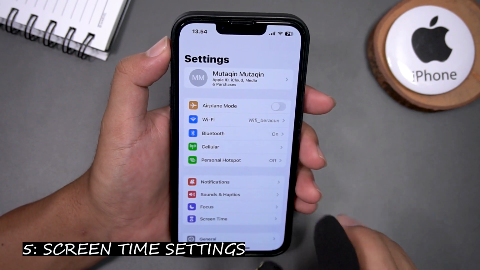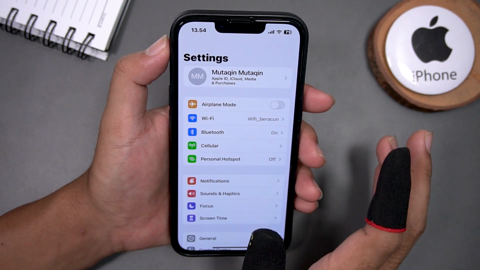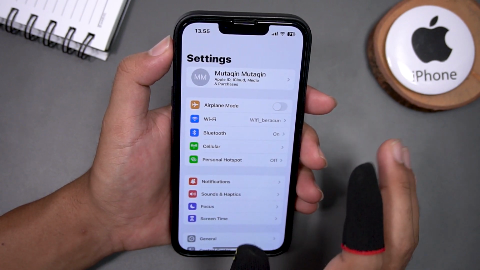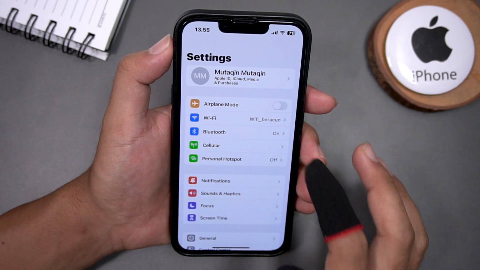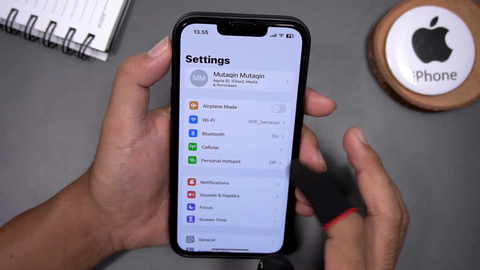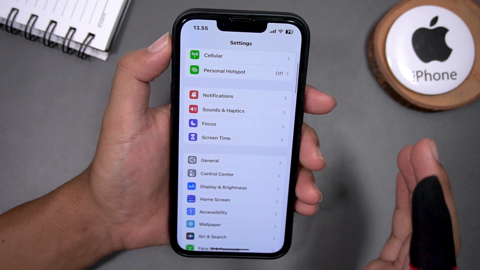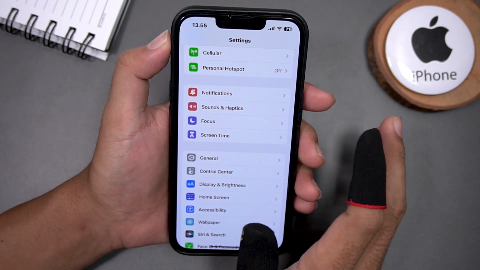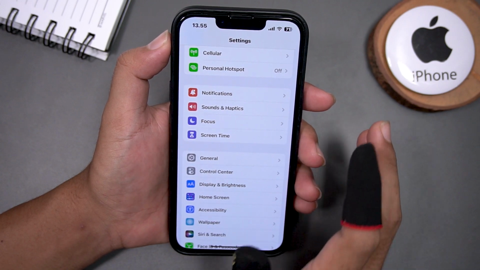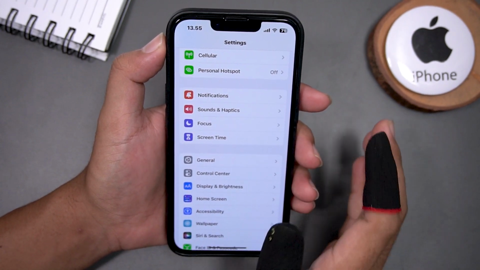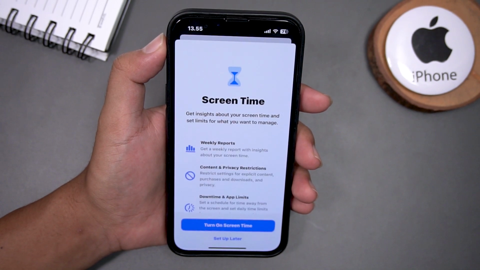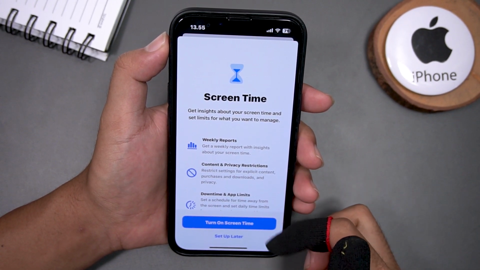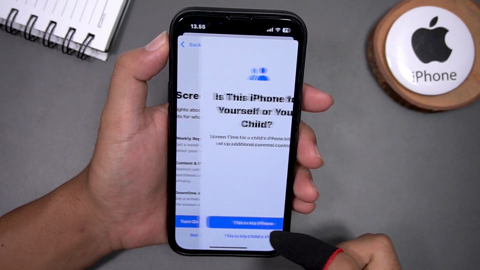Part 5. Screen Time settings. Screen Time helps you monitor and limit your screen usage, and is particularly useful for parents with children using an iPhone. Here's how to adjust the settings. To manage Screen Time settings, you are still in Settings and then tap on Screen Time. Here, you can view your usage, set limits and restrictions, and also more.